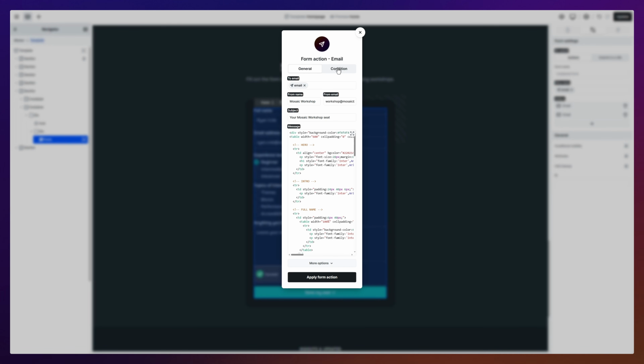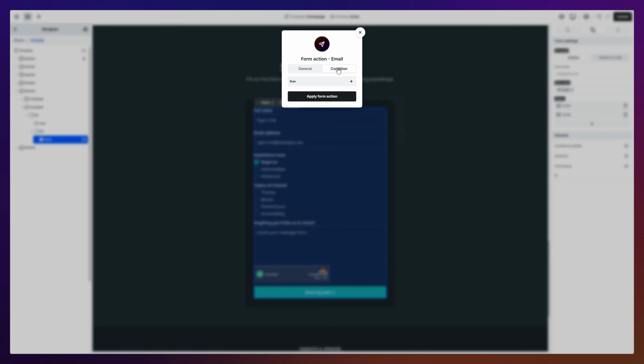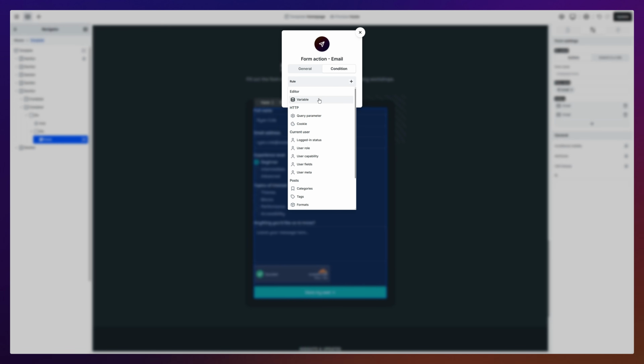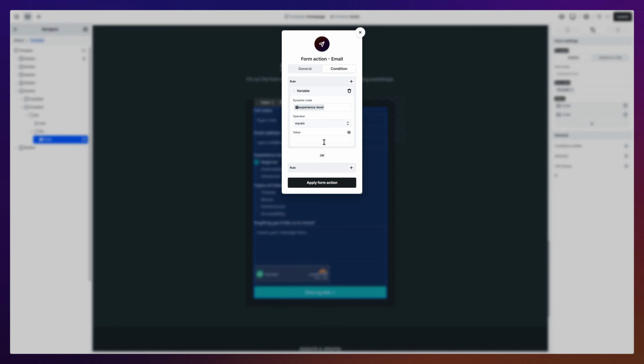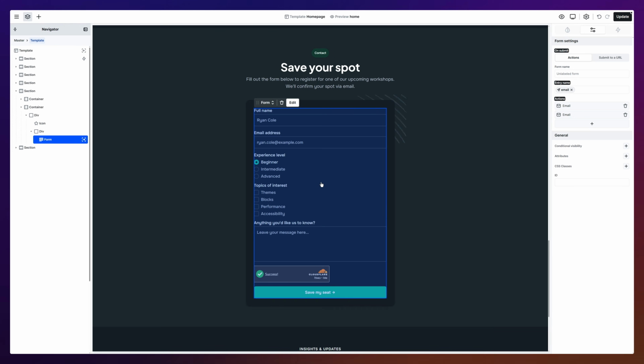And now select the Conditions tab. Instead of sending the same email to everyone who submits, you can send different emails based on what they actually selected. I want this specific email to go only to beginners. Add a new rule, select variable, choose the experience level variable and insert it. Set the value to beginner and apply. That's it. This email now only fires when someone submits as beginner.